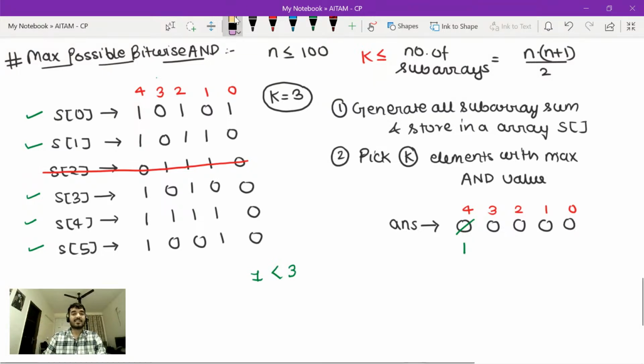So it is not possible to have this bit set. Cool. So let's just skip this bit. Here I'm not going to delete any element, I'm simply going to skip this bit. It is not possible to set bit 3, because to set the bit 3, we must have at least k elements, which is not the case here. Now let's move to the next bit, which is 2.